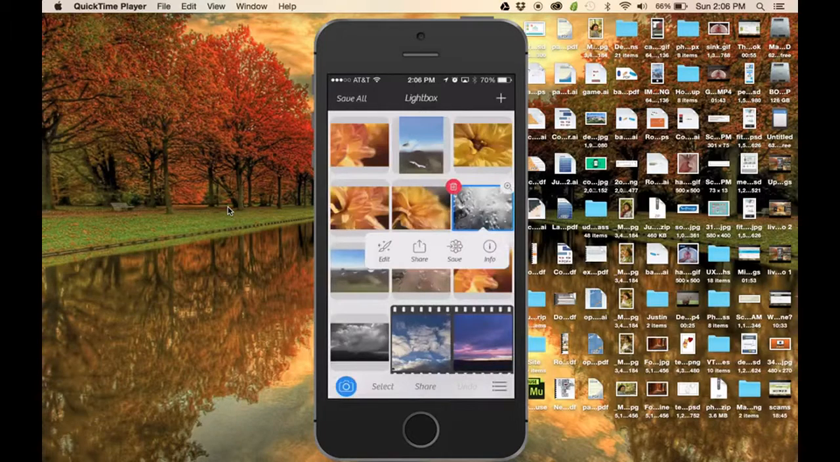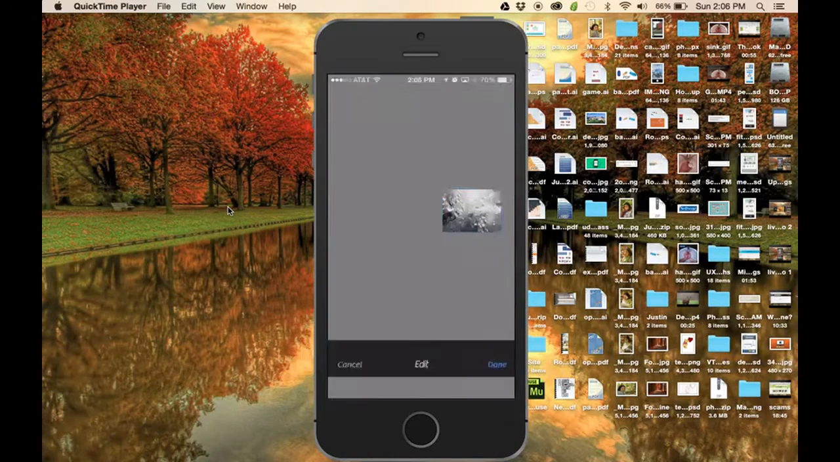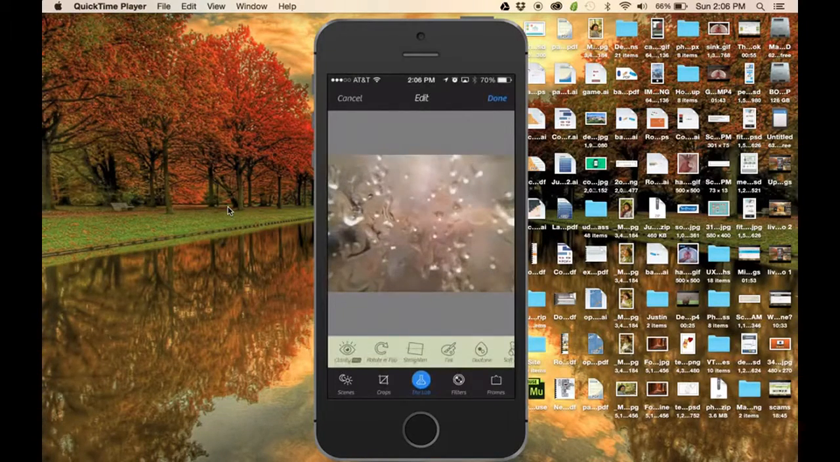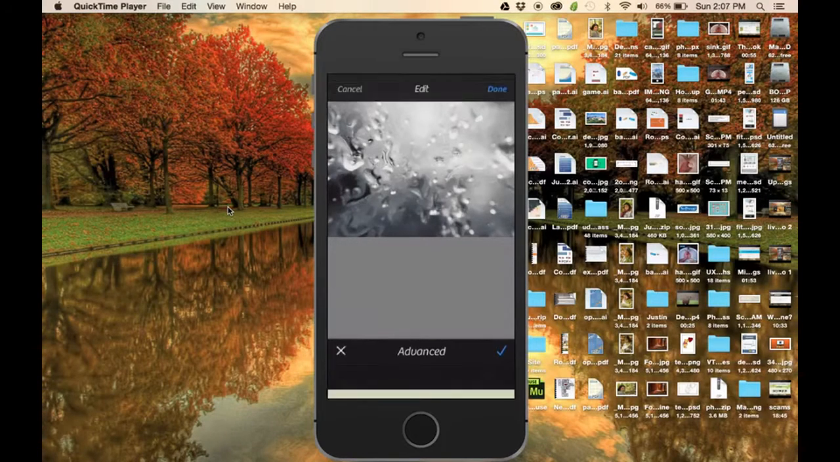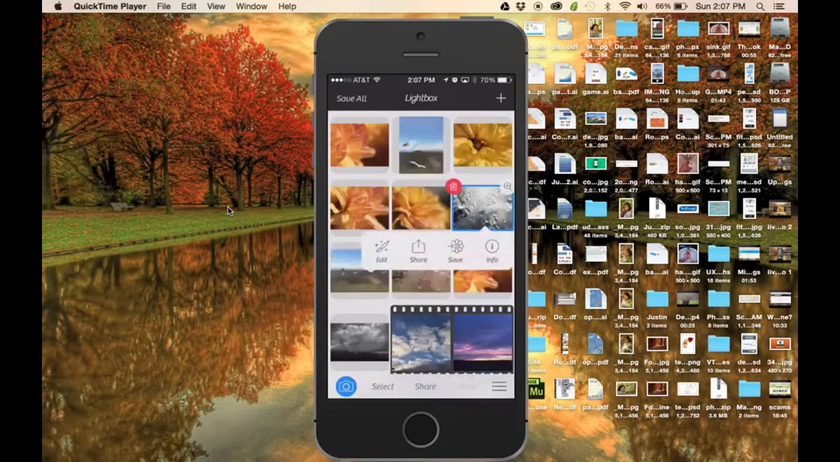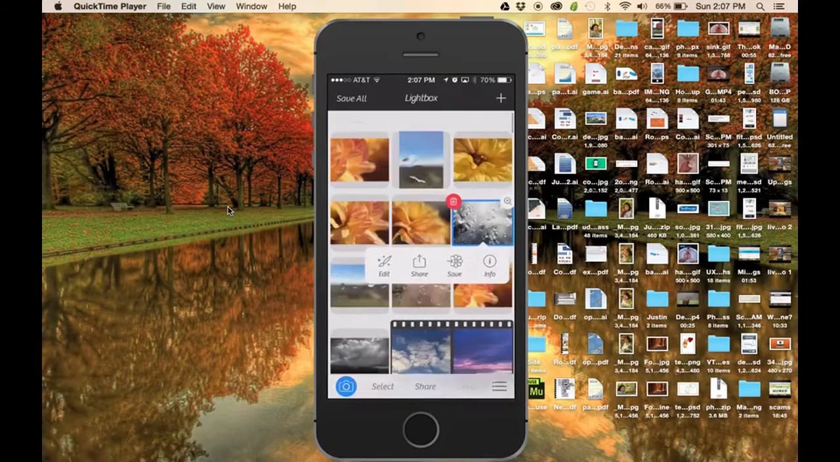Now don't forget, if you want to change something, you can always go back and edit it. Go to the filter, hit advanced, and then you can delete the ones you want. We'll go from there. So that one's done. Next, I'm going to edit the ones we took of the window.